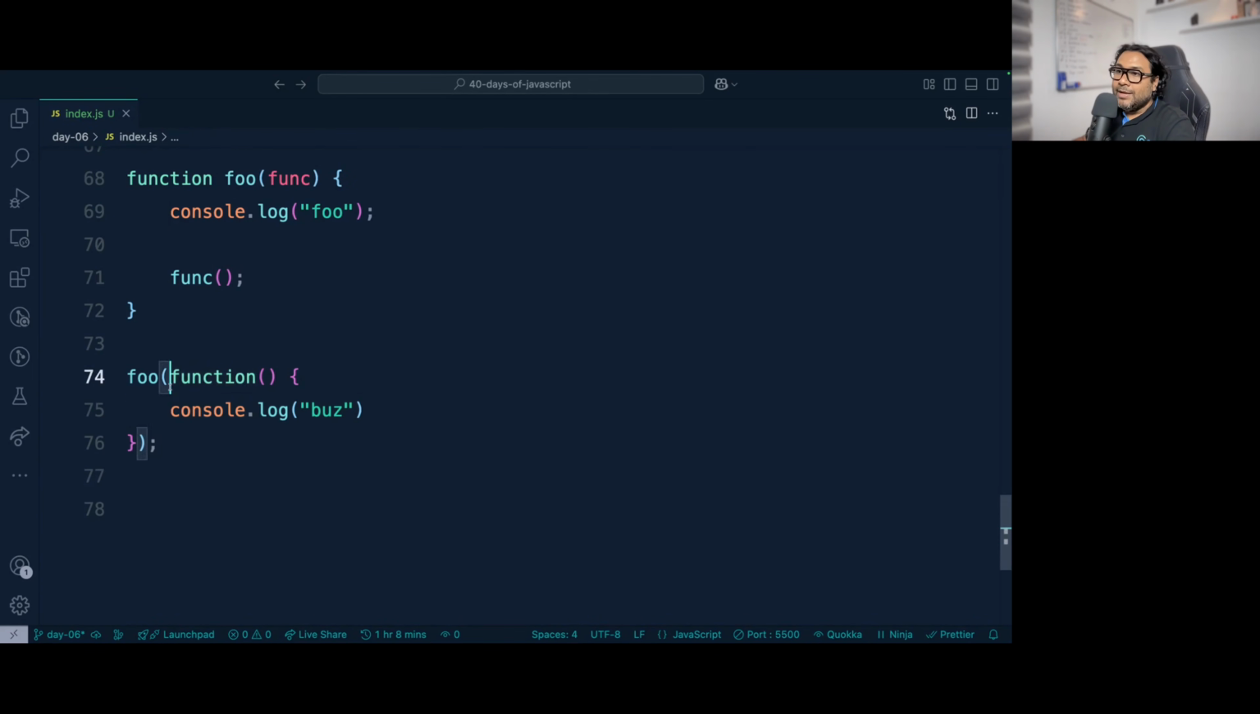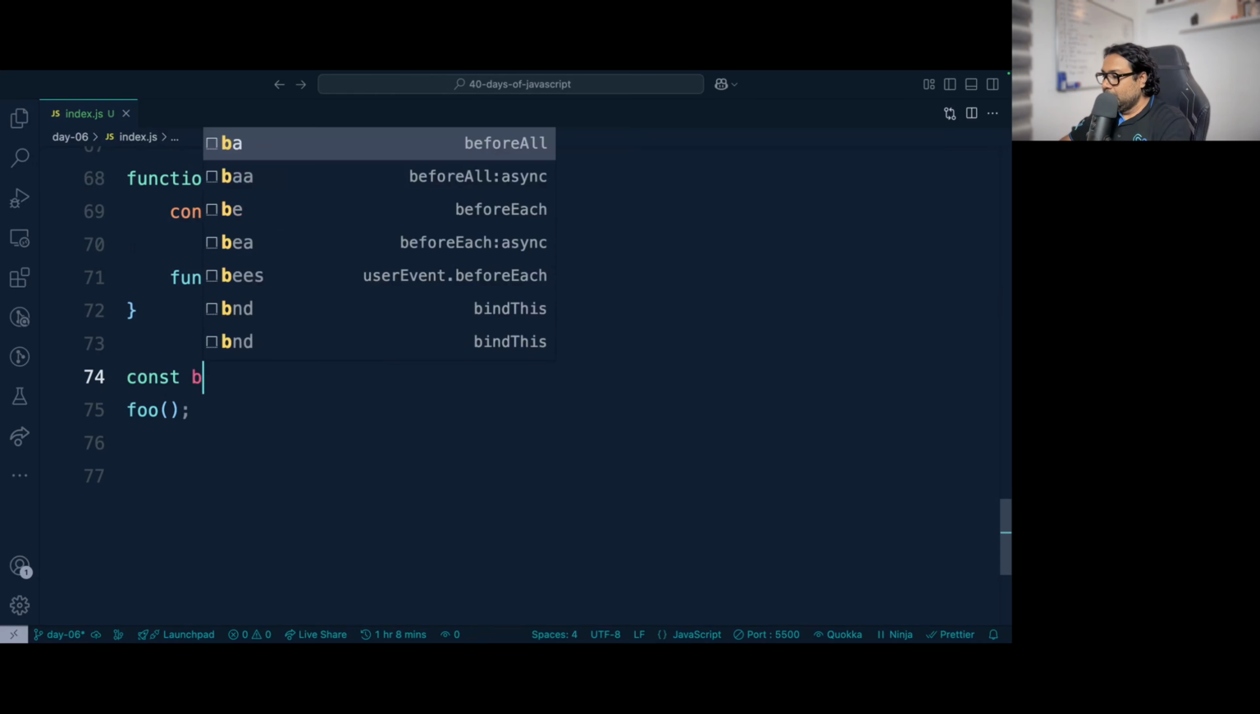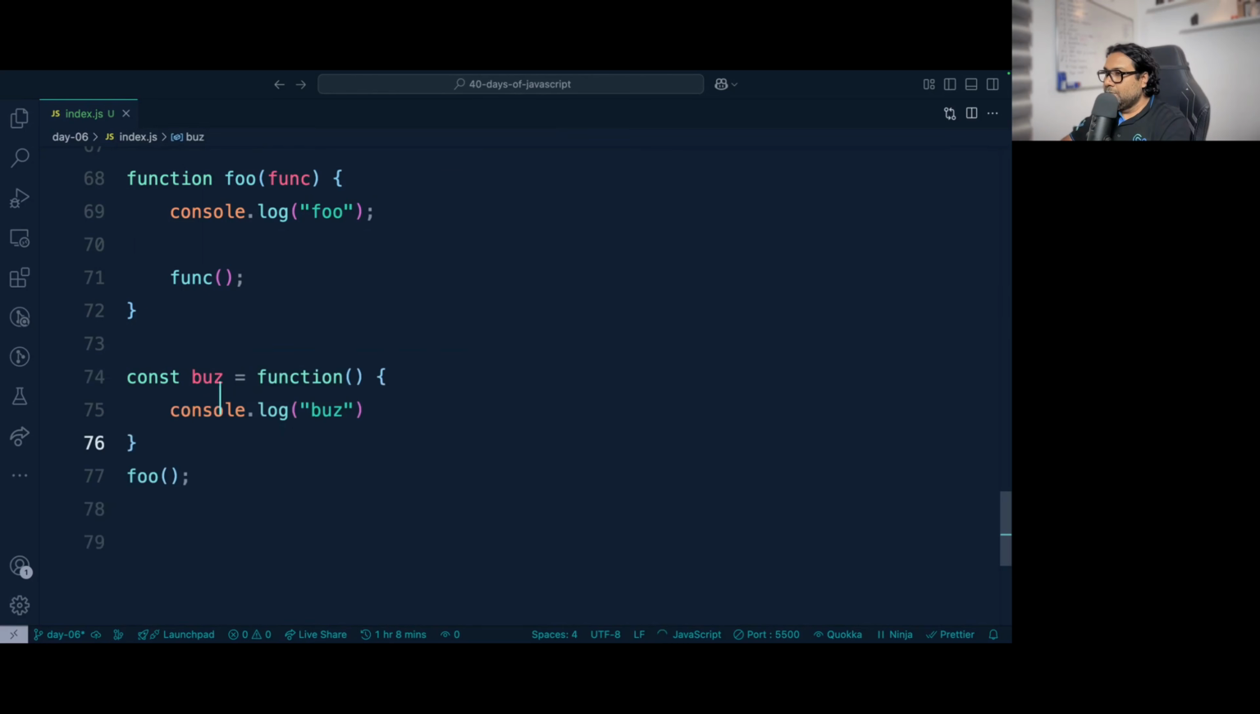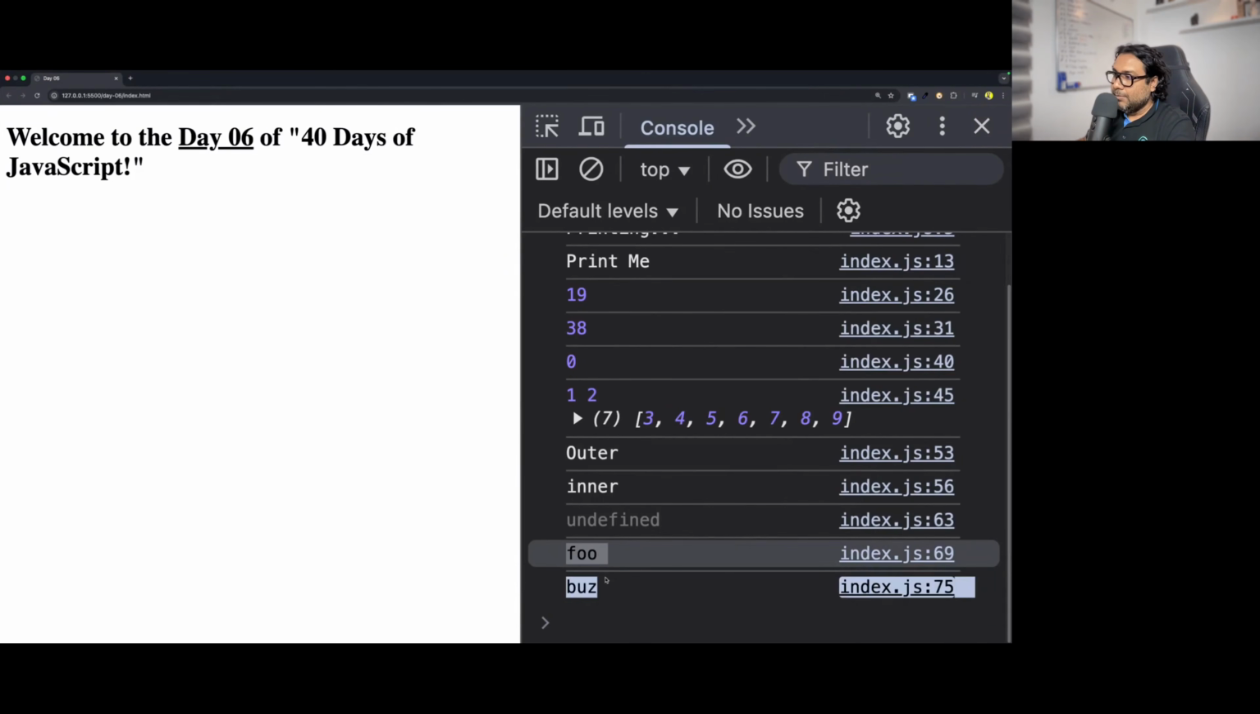Now if you want to create a named function, what will you do? You won't do it in this way. Now you will be doing something like const buzz equals to this, and now you are passing this buzz over here. The effect is exactly the same as before, right? So when you have to use a named function versus when you don't is up to you. I can see the same foo and buzz.